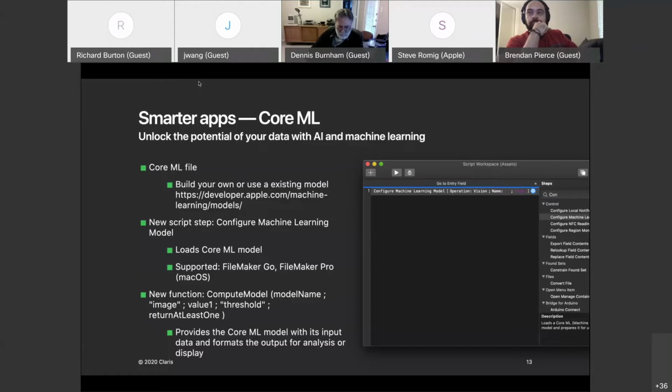And then finally, you're going to need to use the compute model function that provides the Core ML model with its input data and formats the output for analysis or display on your screen. So let's take a closer look at this feature.